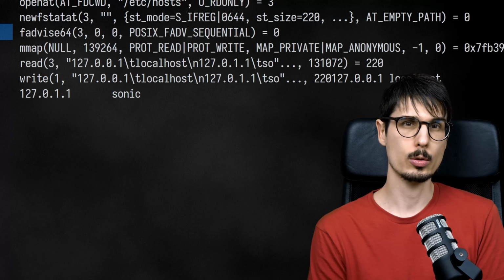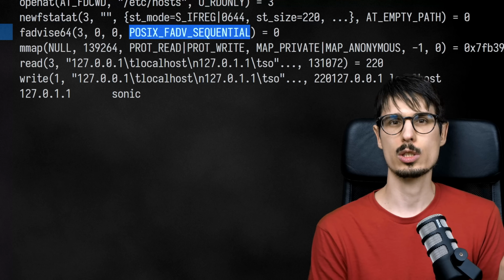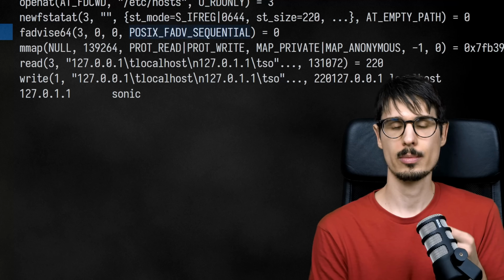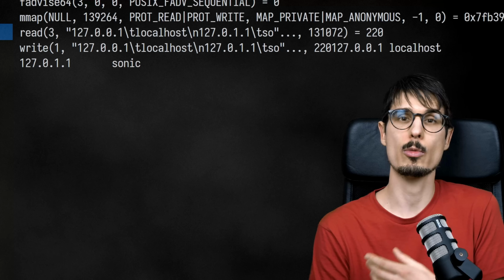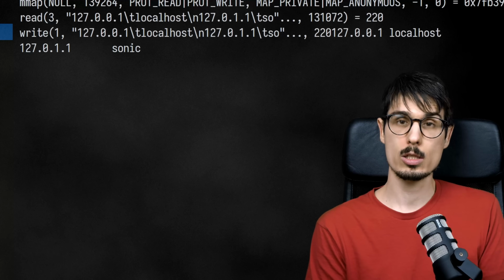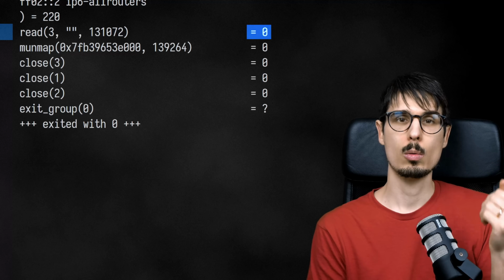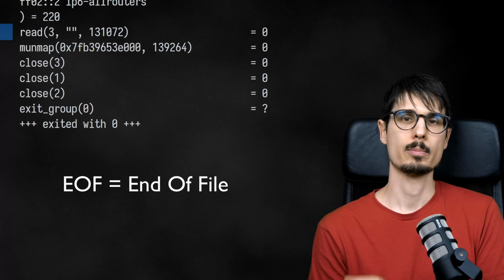fadvise64 lets the kernel know that cat is planning on reading the file sequentially, from start to finish, which might kick in some prefetching. Then cat uses the mmap syscall to allocate a buffer, the read syscall to read from the file into that buffer, the write syscall to write the buffer to the standard output, and so on until read returns 0, which signals that we've reached EOF, the end of the file.